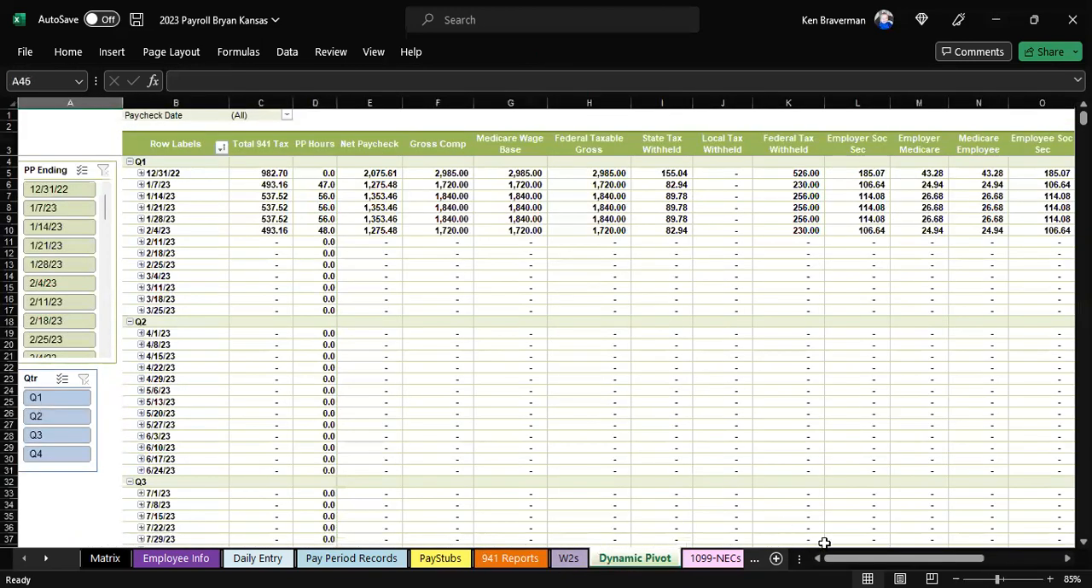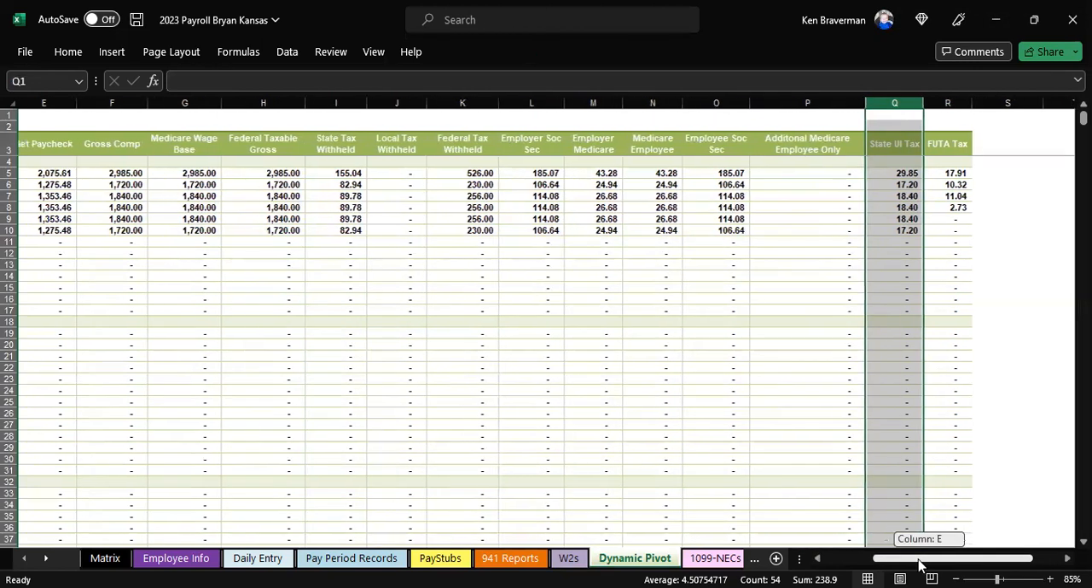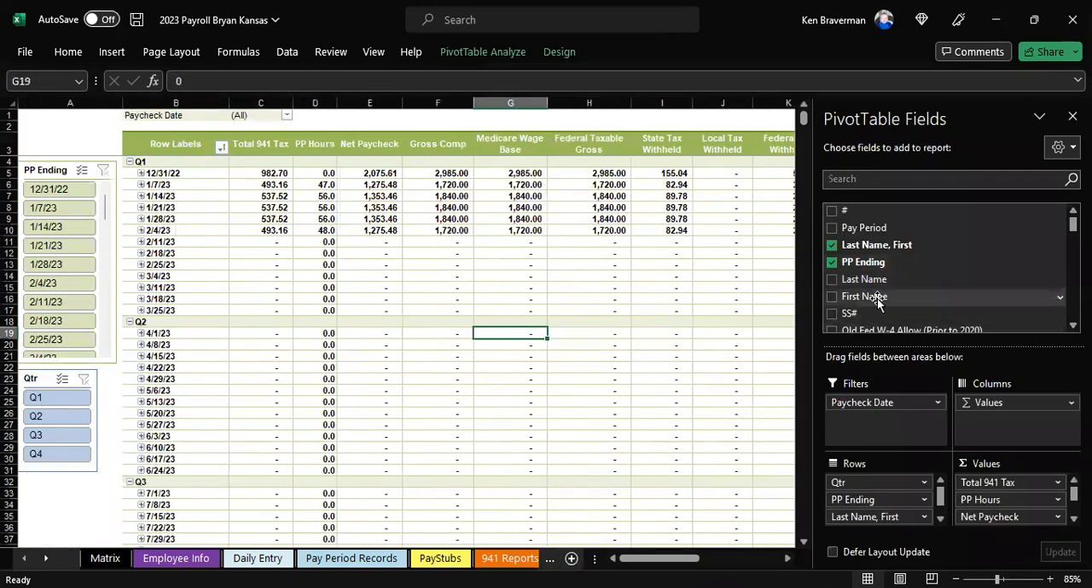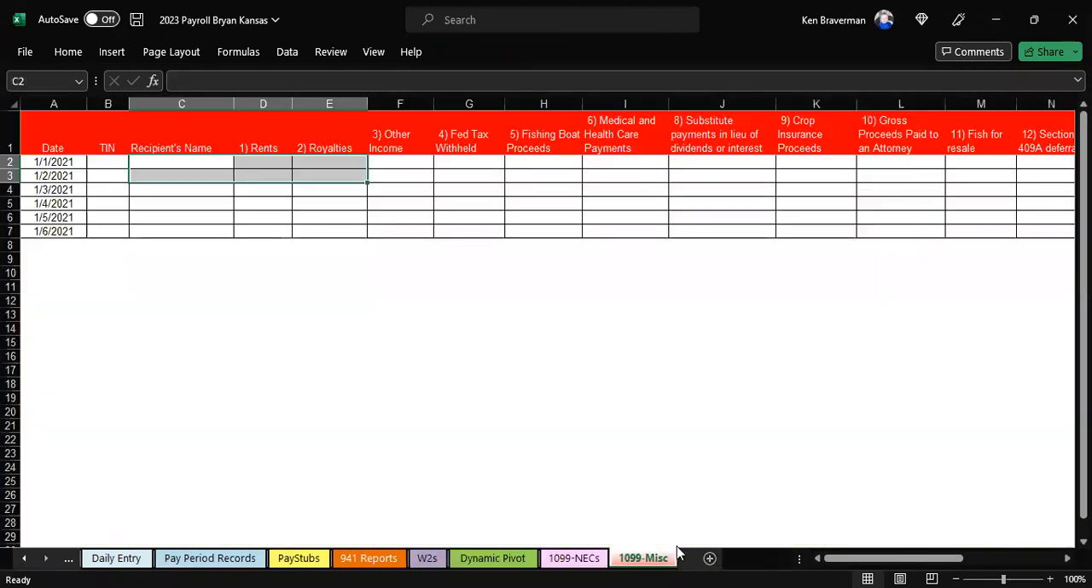It's helpful to look at unemployment, because unemployment shows up over here as a state UI tax. You could also add in state excess wages if you need to file a UI report. It can do that in there as well by opening up the field list and adding the column that you need from the data set. 1099 NECs, 1099 miscellaneous.